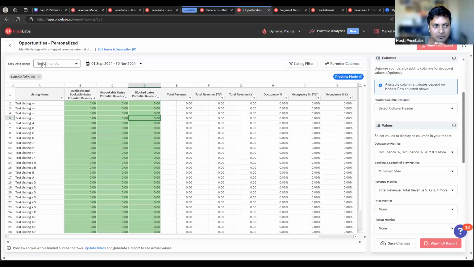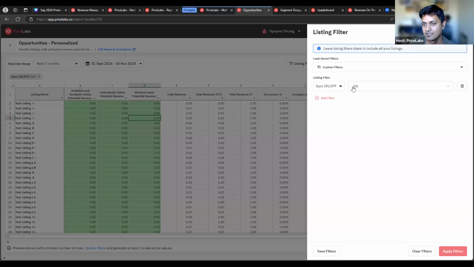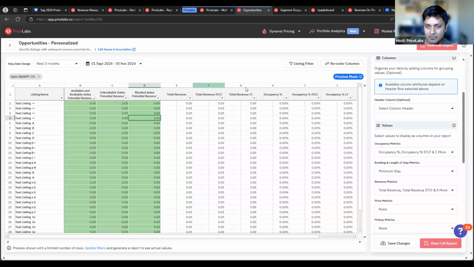We already talked about the date ranges. You can also, right now it's running for all the syncing listings in this account. I can go in and say, I want to change it to only look at a certain segment, or only properties that have taken a booking in the last X months, or things like that. I can also reorder columns. So it's pretty easy to do a lot of these things.